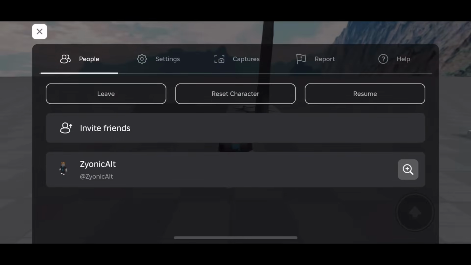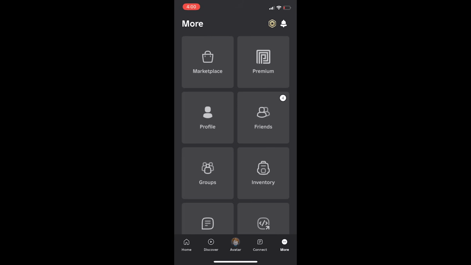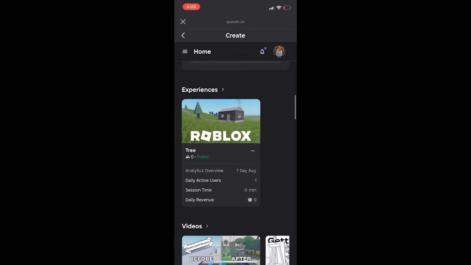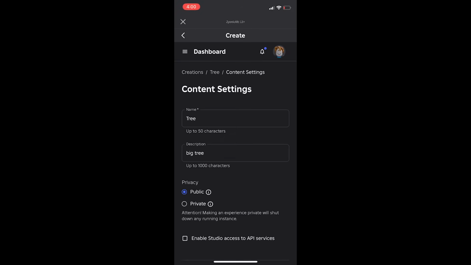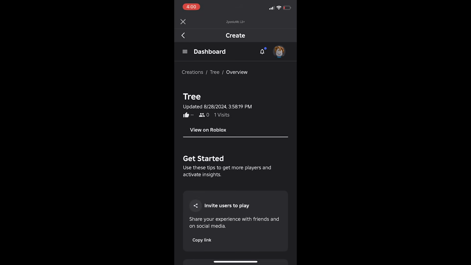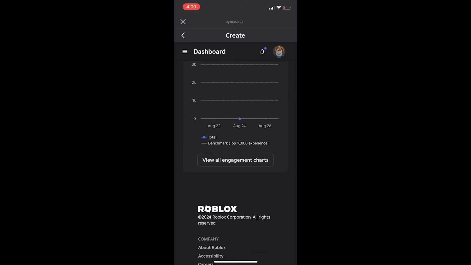And if you want to change the title of the game or the description, anything like that, you're just going to exit out of here. Go over to create, and from here you're able to manage your experience, change the name and everything. You can view your analytics, check out how many players you're getting, engagement charts, and all that good stuff. And yeah, there you go.